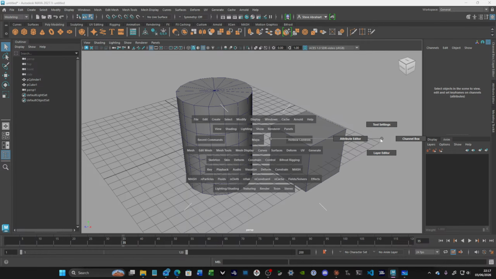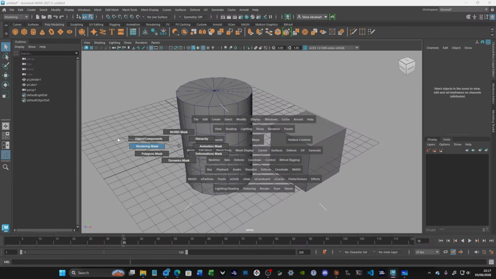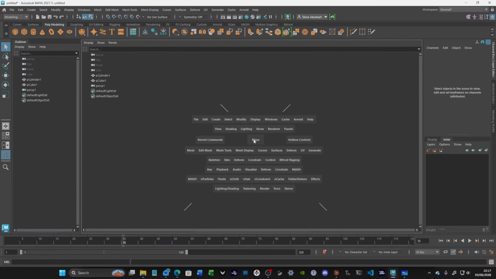Like the layer editor. And if I click and go upwards, it gives me perspective, graph. There's like a million different options. Some of this I use. Dynamics mask, rendering masks. Are you going to remember all this? No. Hypergraph, outliner. Whoops, there we go.